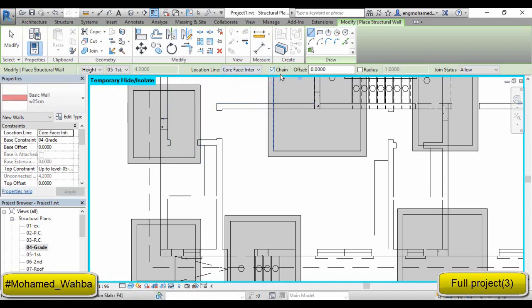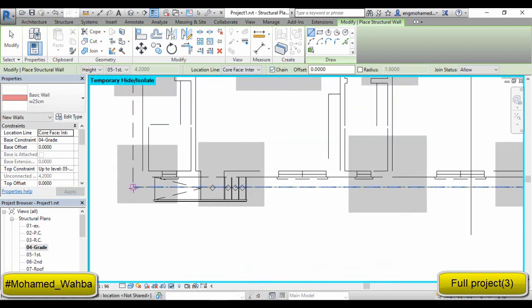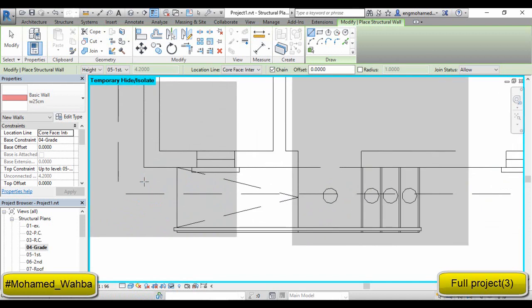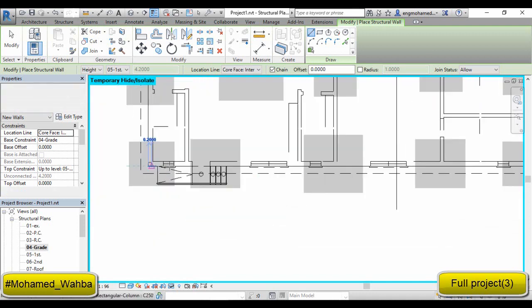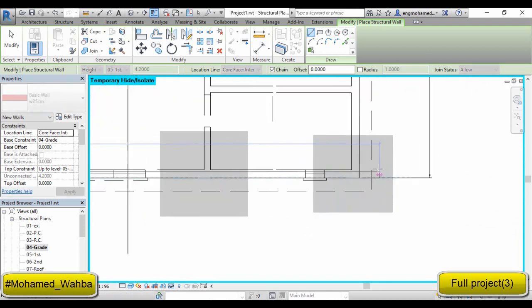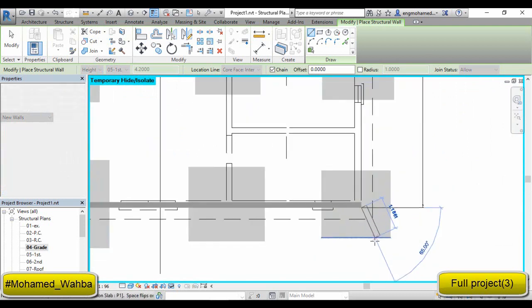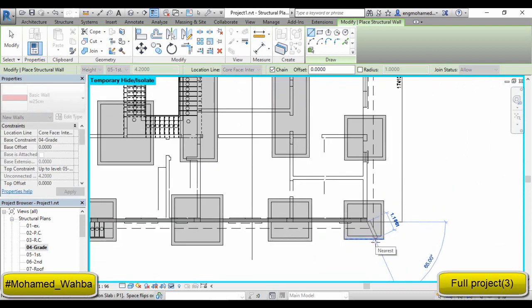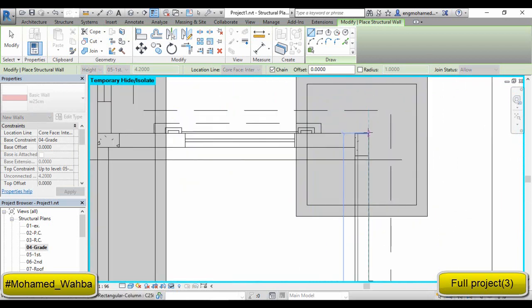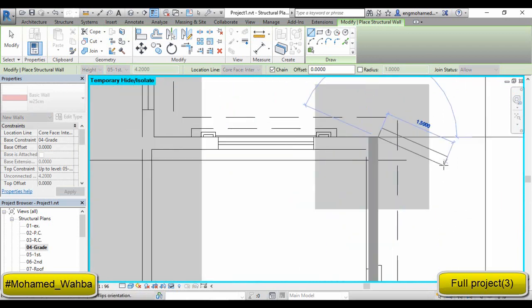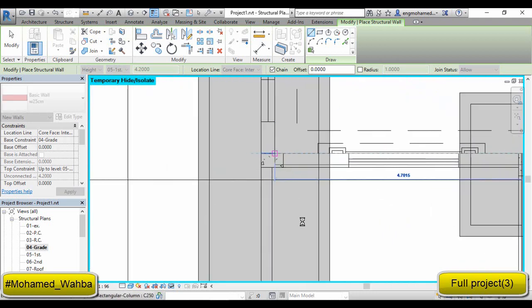If I want to make a chain here, like with the columns, I will start here by drawing the external ones. So I will press here at this point, so we can draw it internally like this. And continue all the required external walls like this.